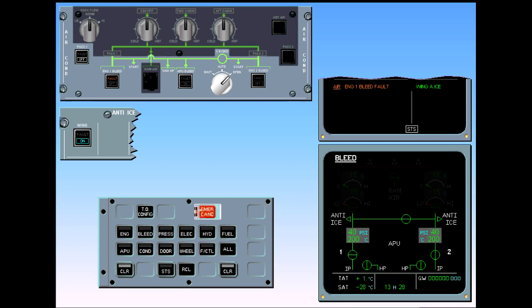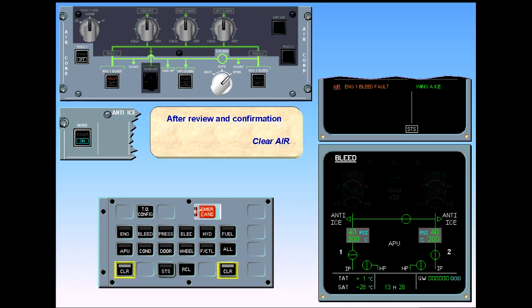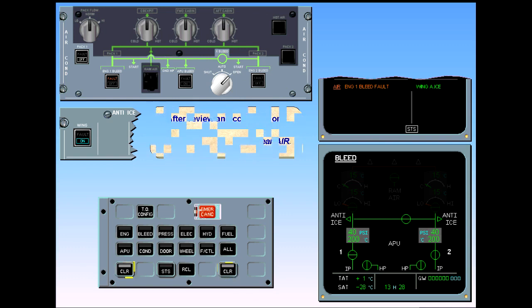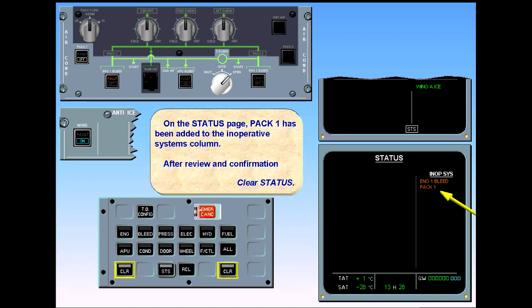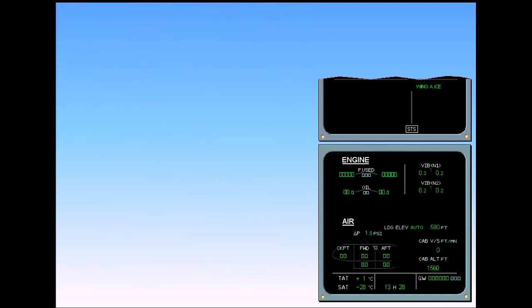After review and confirmation, clear air. On the status page, Pack 1 has been added to the Inoperative Systems column. After review and confirmation, clear status. ECAM complete, screens normal.